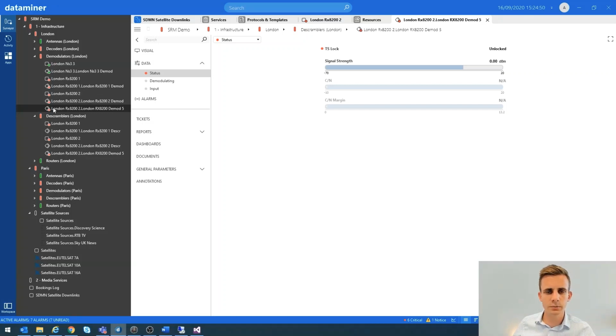These elements will then also be included in your service as soon as there's a booking that is starting. DataMiner will create a service, and if this resource is booked, it will include that element inside the service. So you can monitor the service and of course the function itself.